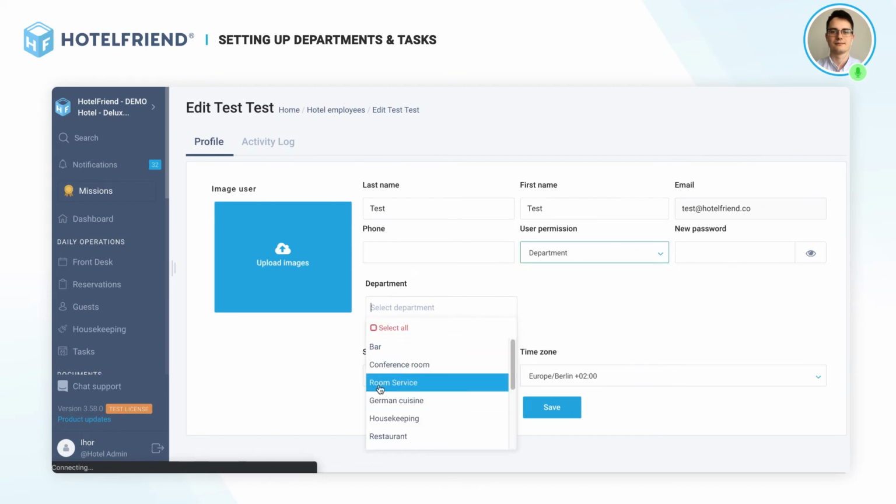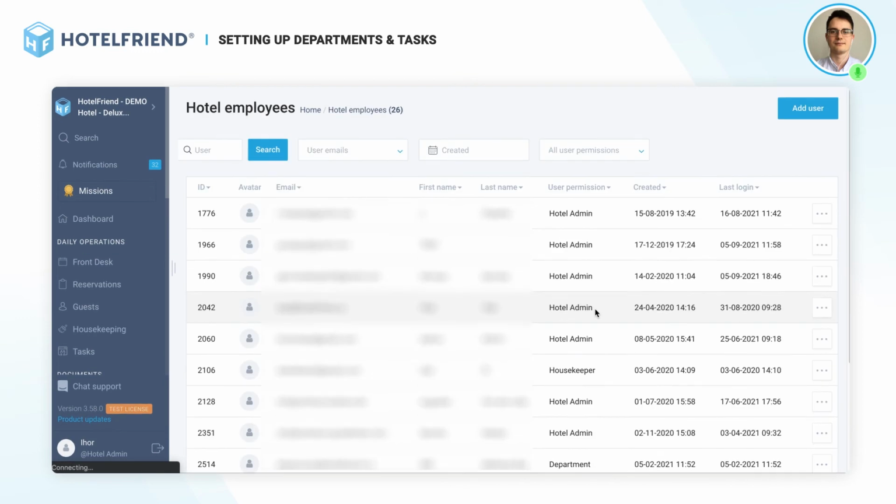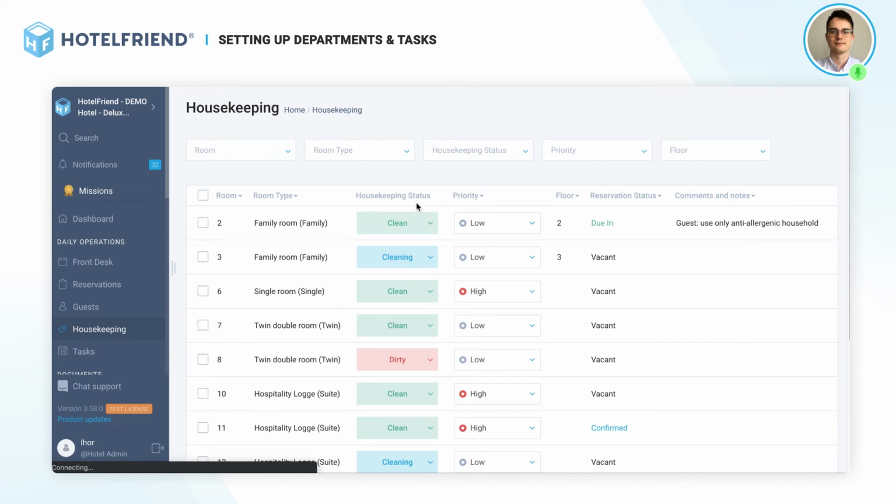That way, they will get their notifications when tasks are assigned to them and report back when tasks have been completed. Another useful permission level is Housekeeper. This will allow your housekeeping staff to mark online housekeeping status and thus inform you in real time of whichever rooms are clean already, queued, or in progress.